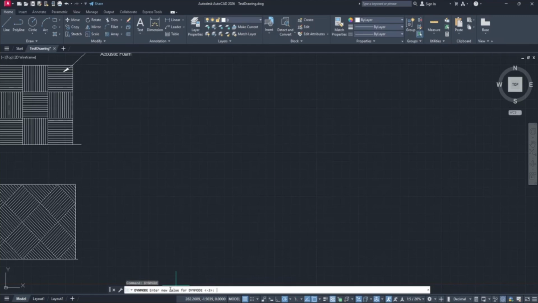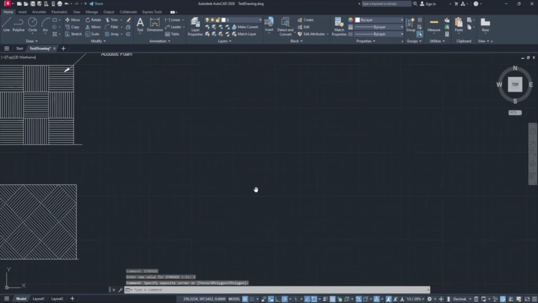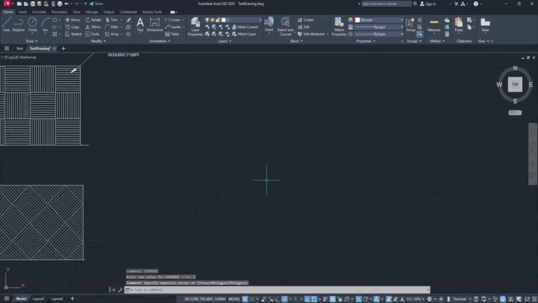Once you've done that, type the number 3 and press Enter again. This action activates the dynamic input feature, which is essential for displaying the command prompt on your cursor. Now, let's make sure everything is set up correctly. Press the F12 key on your keyboard. This key toggles dynamic input on and off. Check to see if the command prompt now appears on your cursor.